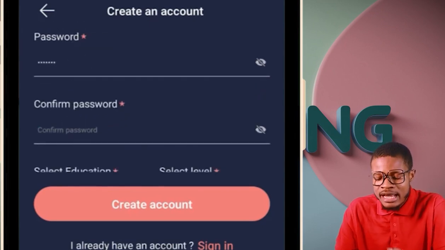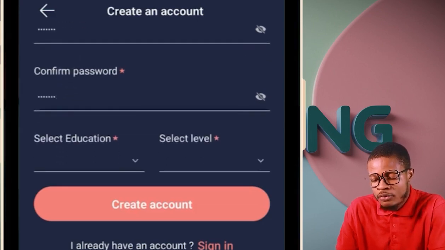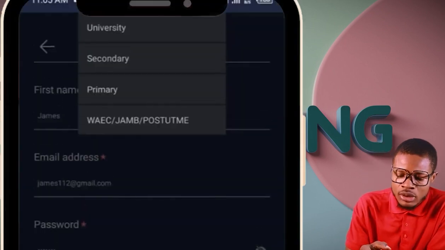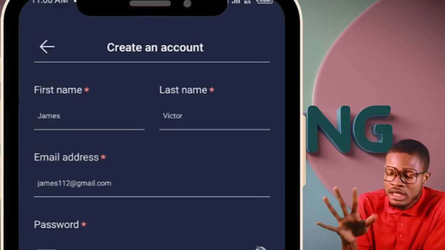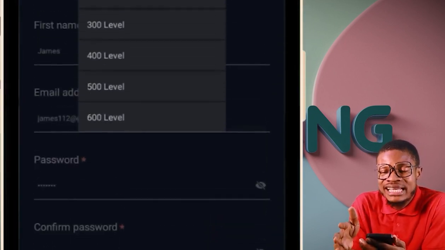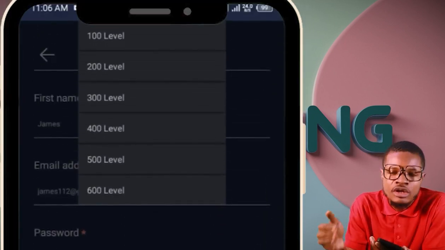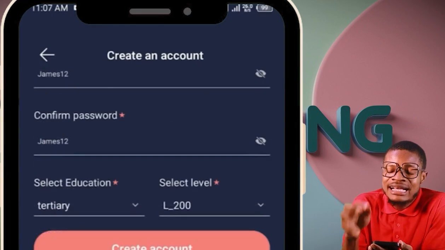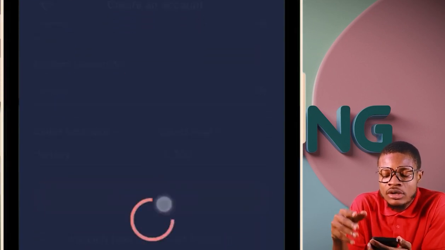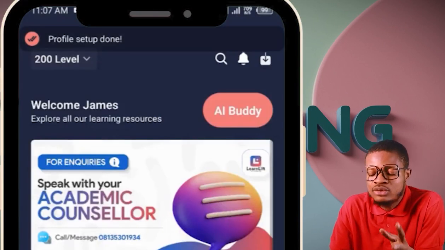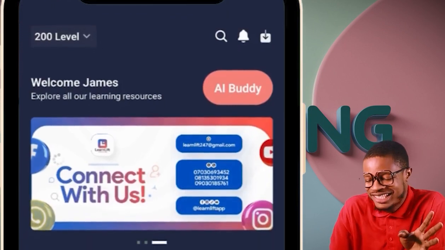Fill everything accurately and correctly. Don't skip any stage, if not, your account is not going to open for you. Select education. Under select education, of course, university. You click university. Leave secondary, primary, leave the others. Click university or tertiary. Come to select level. Under select level, you select your level. If it's 100 level, 200 level, all these are the university classes. Click on 200 level and click on create account. Once you click on create account, what will happen? Your class will load straight and your profile will be set up and then it will take you to class. Easy and direct. So you see it.